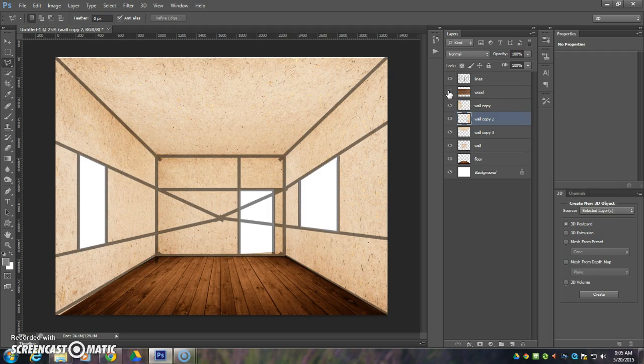If you have more questions about how to use one-point perspective, don't hesitate to ask me a question. But I hope this gets you started if you're creating an interior space.